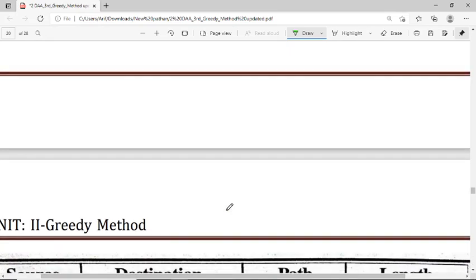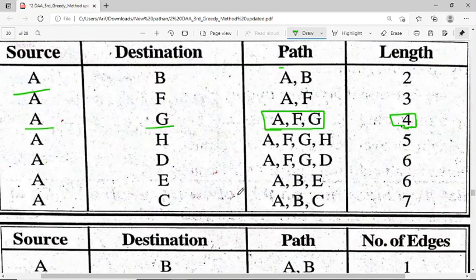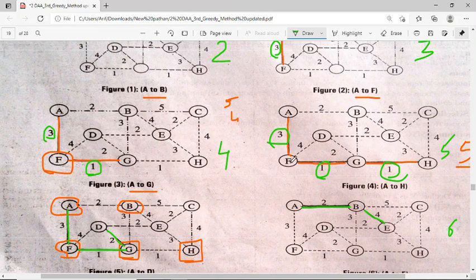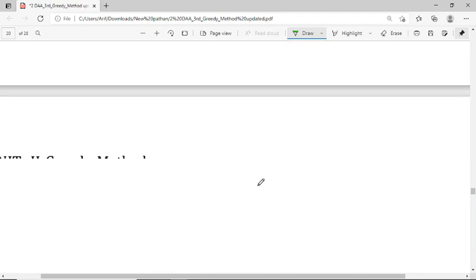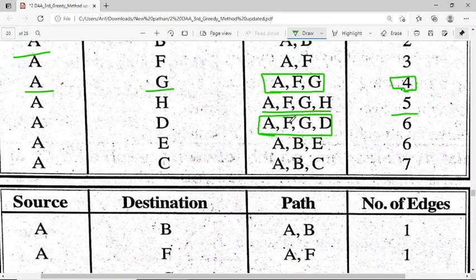Okay, A to H, what is the answer for A to H? 3, 4, and this is 5. 3 plus 1 plus 1, 5. What is the total cost? 5. And how many edges? How it is going? From first, it is going from A to F, then F to G, G to H. So, we have to write whatever the vertices, whatever the nodes are needed to reach the destination.